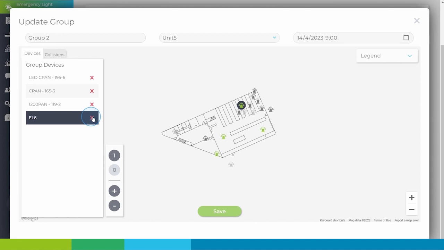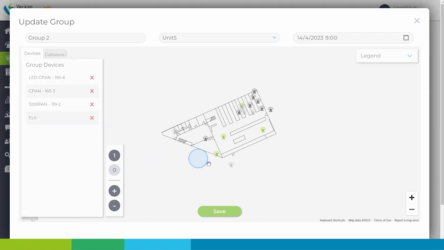If you want to set up the testing schedule for a device, you can either add it to an existing group or set up a new testing group. To add any device to this existing test group, select the applicable lamp icon, which will be light grey, and when you press save, this light will be added to the test group you are editing.